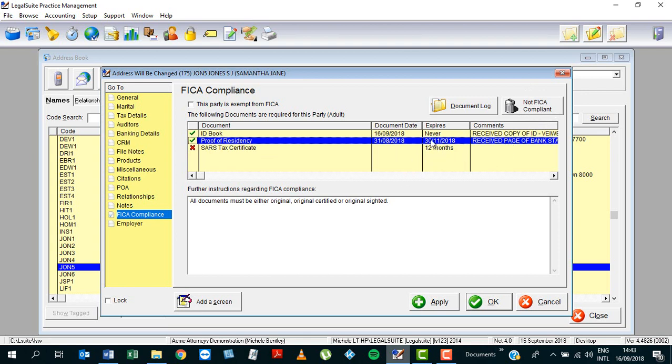So what will happen with regards to the expiry date, as your computer date ticks on over the days, when we reach the 30th of the 11th, this will then fall out of compliance because the 3-month period would have expired, and this will revert back to a little red cross.